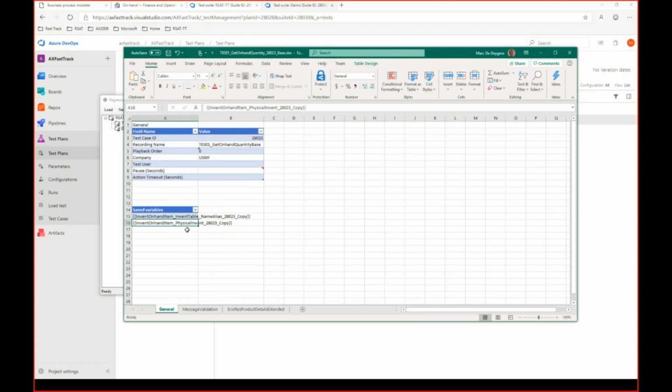So typically the name will be unique. It is composed of the form, then the control name, and the test case ID, and it ends with copy. This is how we are recognizing the output parameters, and they will be unique per test case because we have the test ID in it. So if I want to use a different item ID from the invent table, I can do that if it is in a different test case, because it will generate two different parameters then.